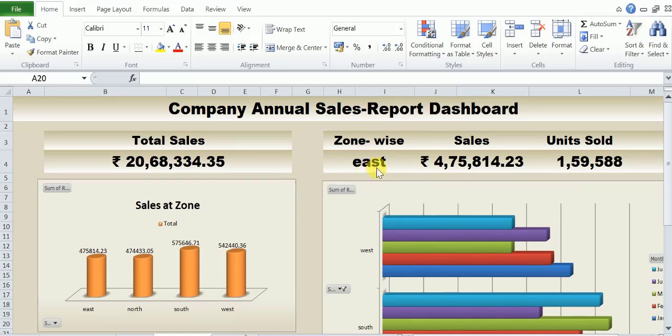And these things can be dynamically updated. Yes, okay. If you want to see the details of the south zone, what are the sales of the south zone, what are the units sold by the south zone, yes, it is possible. Or north, like this we can see north, east, west, 4 zones here we have considered. So each zone's sales and number of units of products sold can be seen.